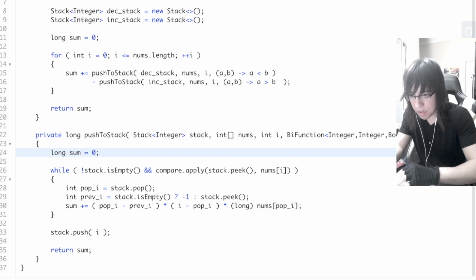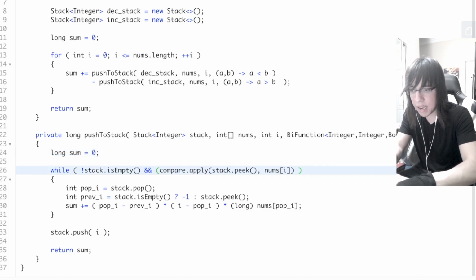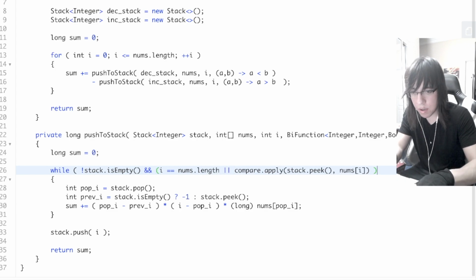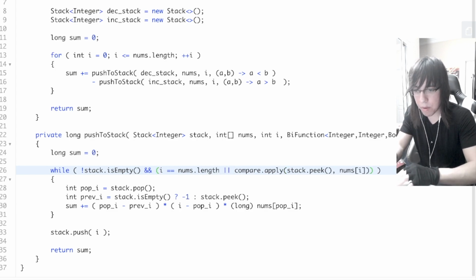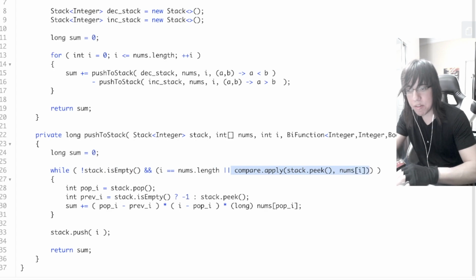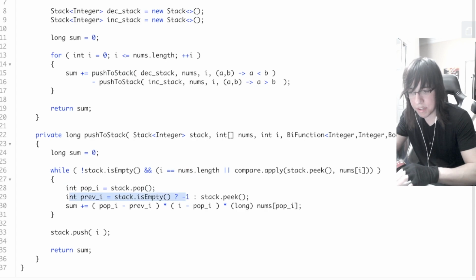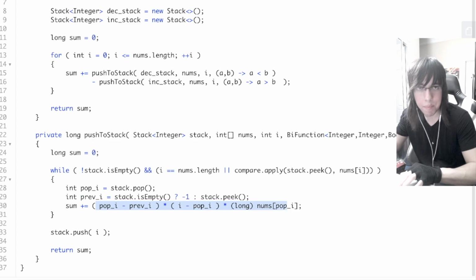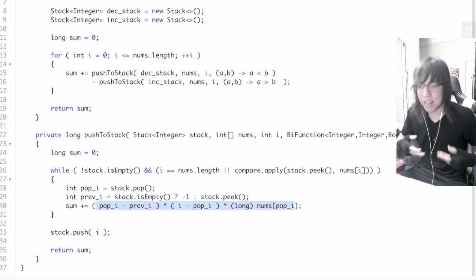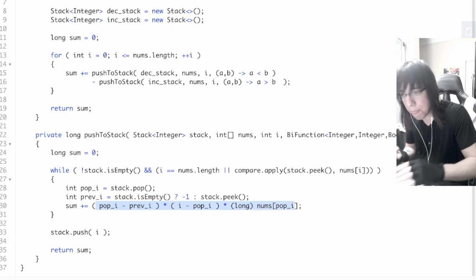Let's do a little check here. So, I is equal to nums.length or the condition was broken. So if I is equal to nums.length, we're just going to short circuit here. We're never going to check this condition. And so if I is equal to the end of the array, just keep popping and calculate the left and the right positions. You calculate the left and the right positions and multiply it by the actual value, and then that gives us the sum that we're looking for.